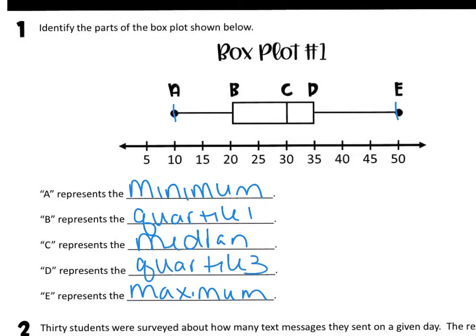So I am going to label this as this is the min, Q1, the median, or Q2, Q3, and the max. Really, it's going from least to greatest. Now, I am going to answer these questions just based on this number line so you can see how we do it. So A represents the minimum.